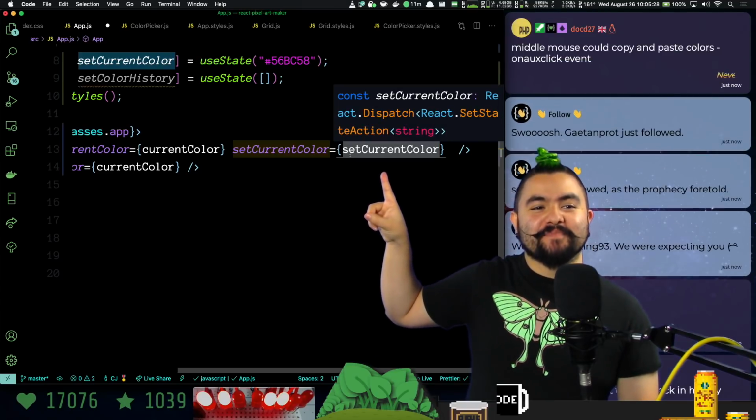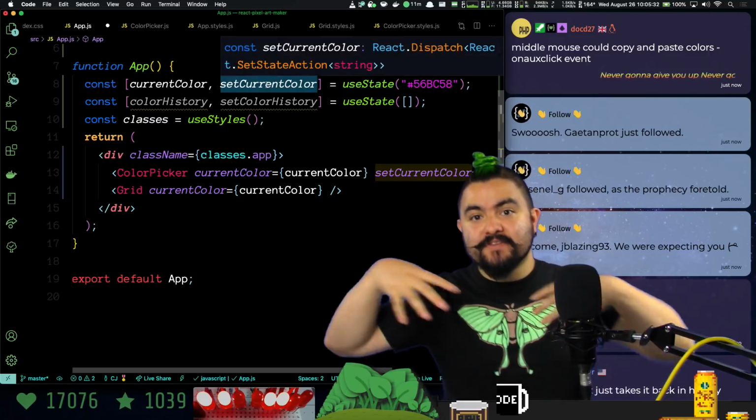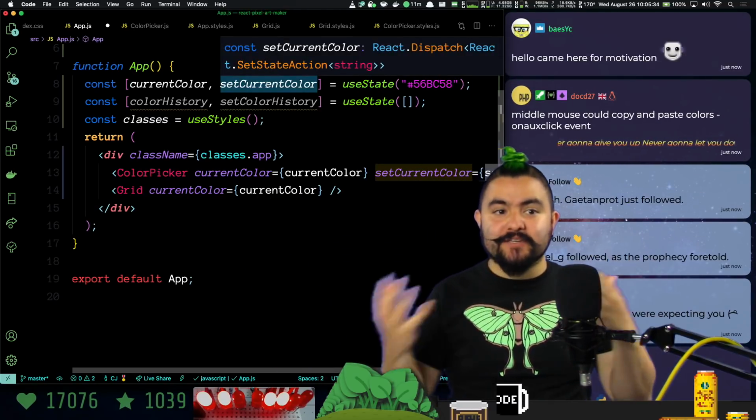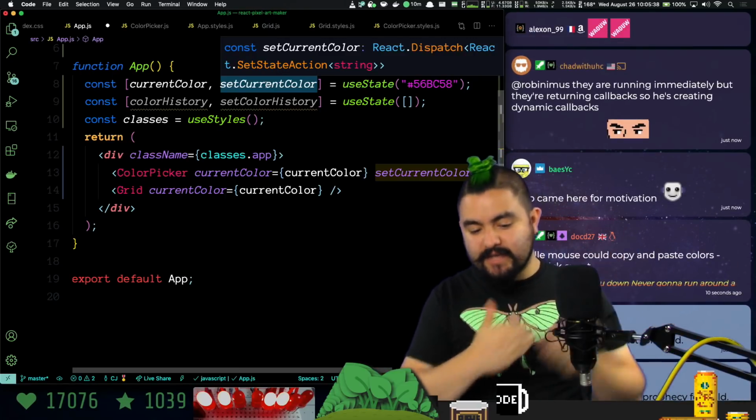We're directly passing in this function to set state. But we kind of need a wrapper function, so that way we don't set the state directly. We first push it into our history and then set the state.